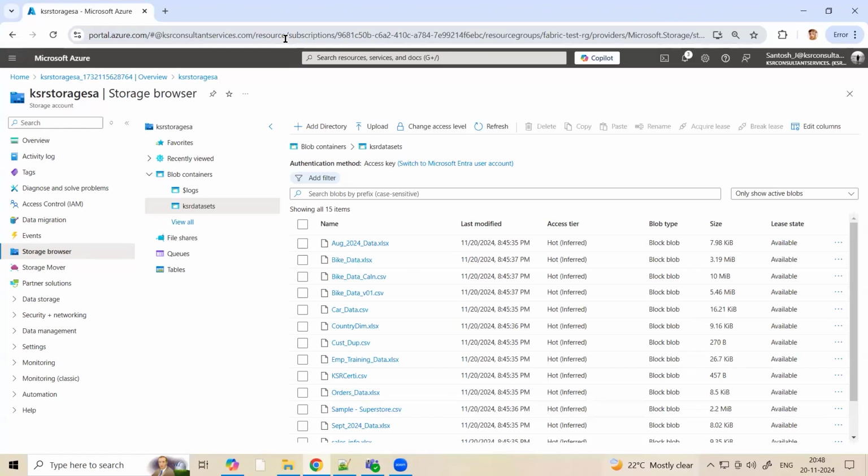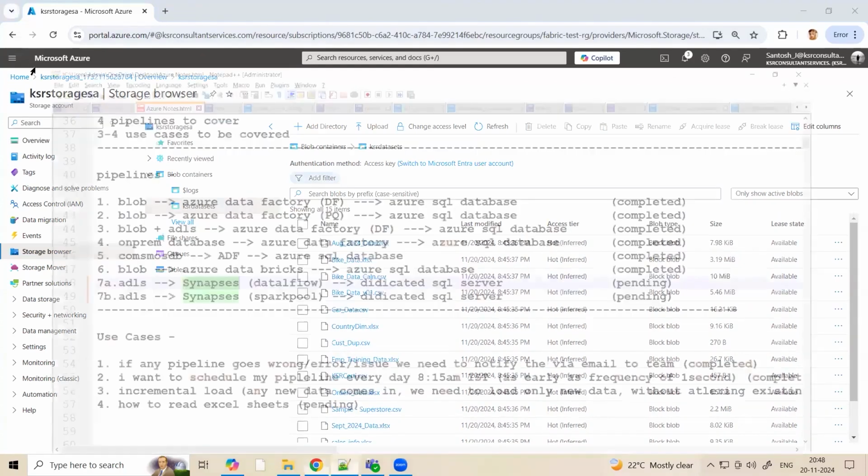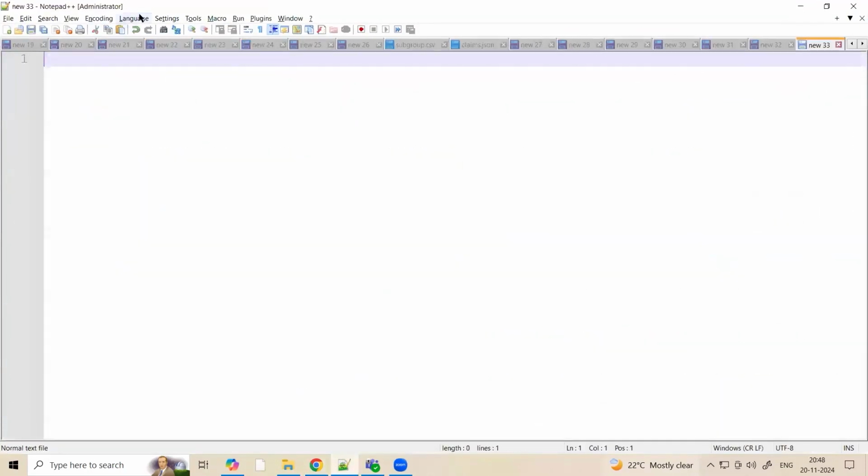Okay. But what is the cost? Because cost is one thing which we have to be very focused on, right? So you're using this account, and you're storing all of this data, right? How much do you have to pay? Let's do a simple calculation today.